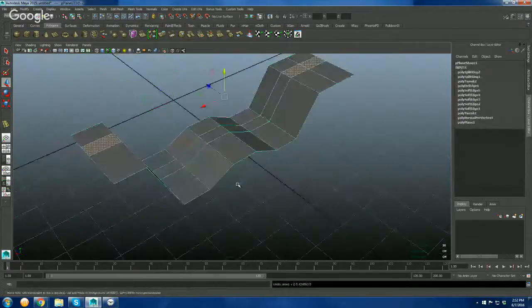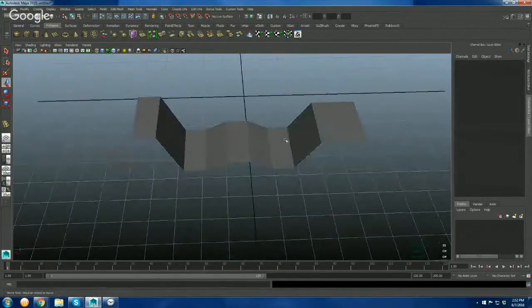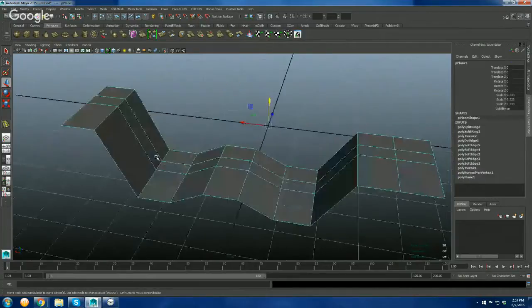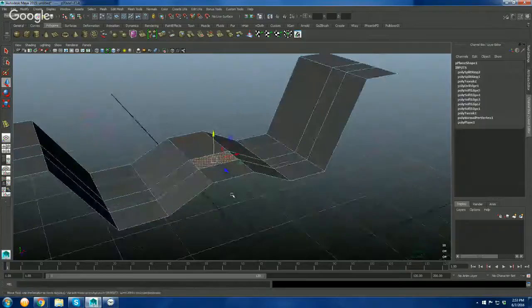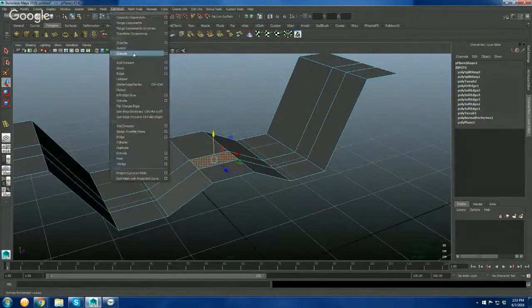Okay. So before doing it, there is a powerful tool. I think it's widely used in all modeling tools. It's called extrude. Extrude is nothing but what the name means. If I go to mesh tools, edit mesh, extrude.